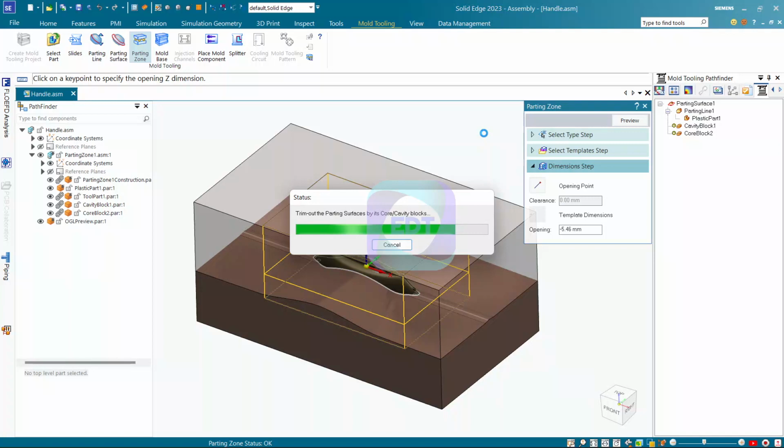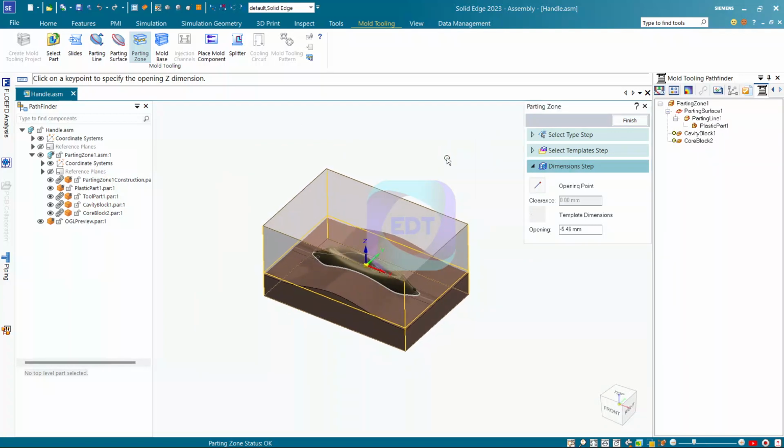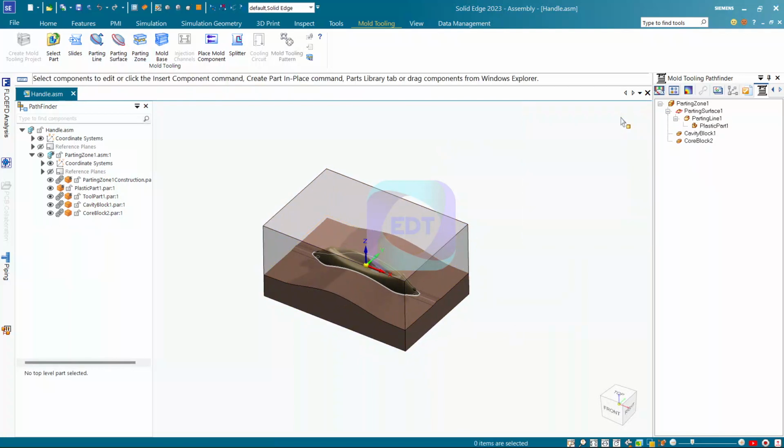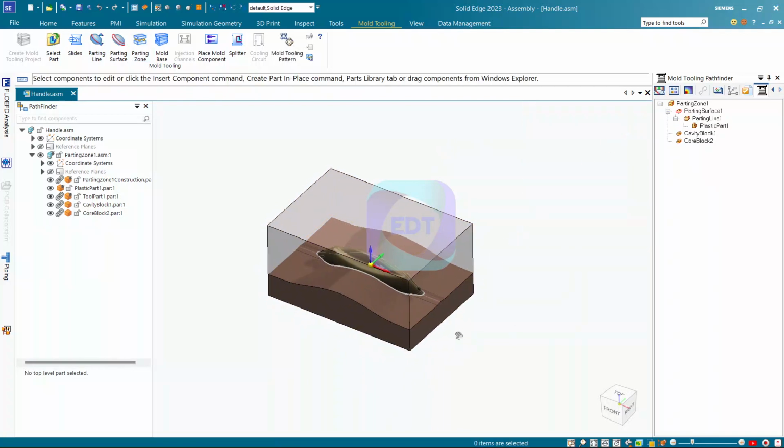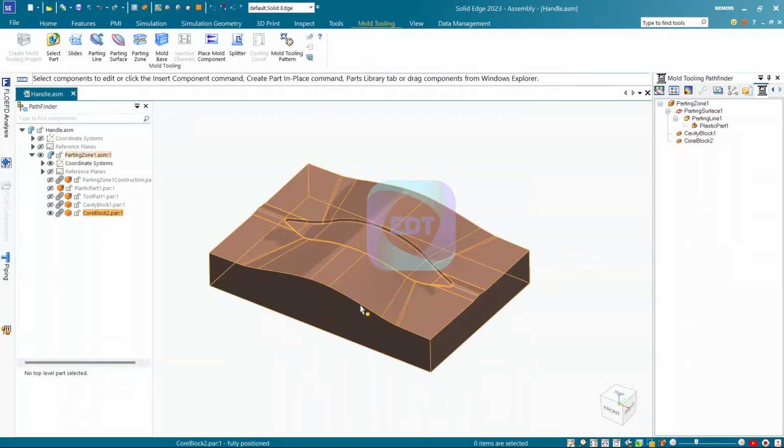And again, this process is also automated, wherein Solid Edge will automatically trim these two plates around the parting surface and also do the Boolean operations, which will be evident in the next few steps as well. But for now, the core and cavity layout looks good. If we have to review any one of these, we can do it at any point.